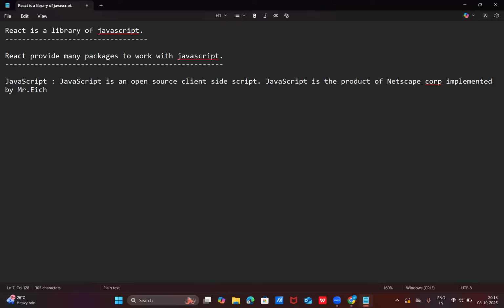So in the Netscape Corporation, JavaScript was implemented. Who implemented it? Mr. Eich, in 1995. Is it clear?